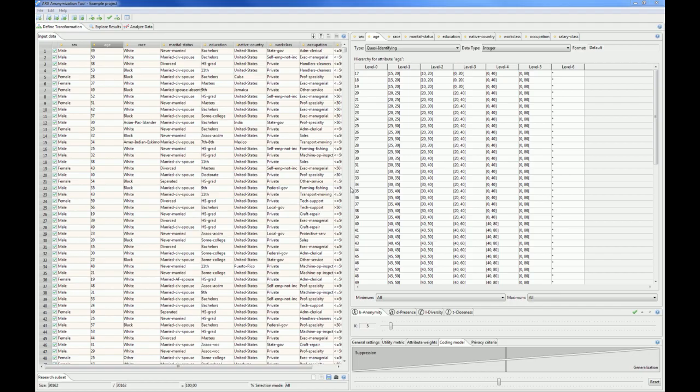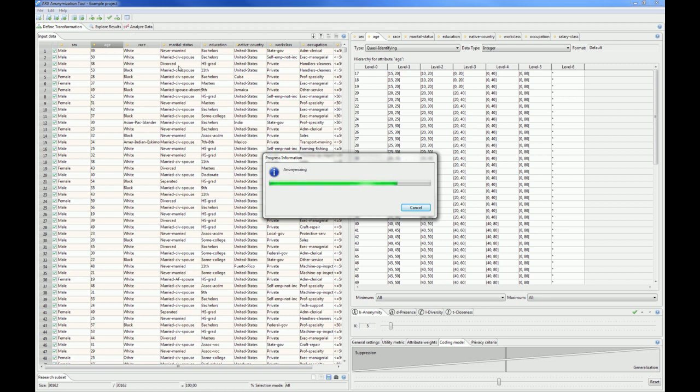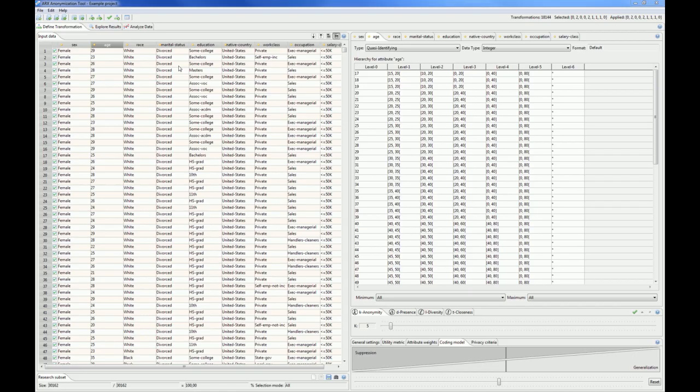We are now ready to anonymize the dataset. When clicking this button, ARX will classify the complete solution space. This means that for all possible transformations, it is determined whether or not the transformation fulfills the defined privacy criteria. Additionally, ARX computes the utility of all transformations that fulfill the criteria and automatically selects the one with optimal data utility.